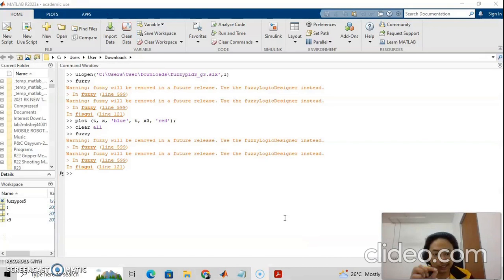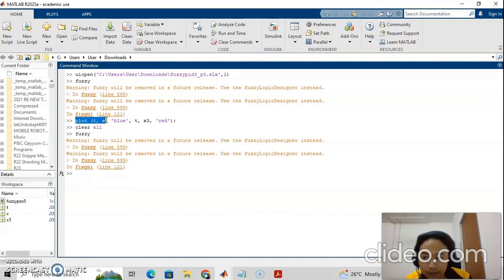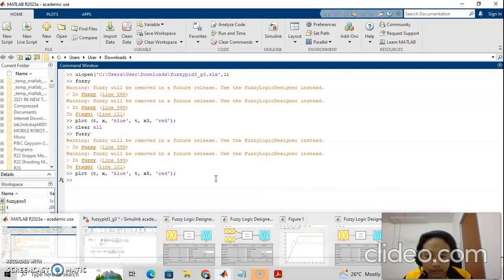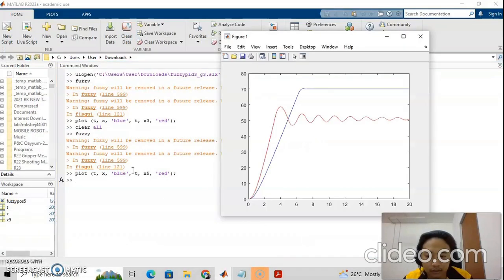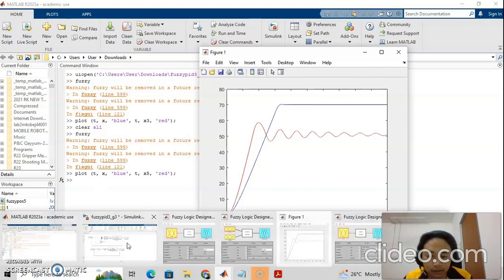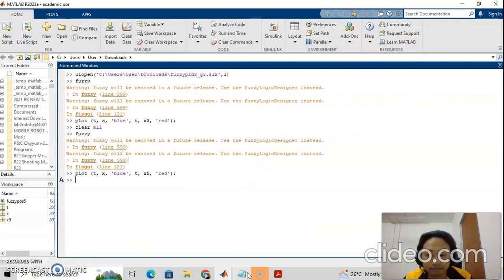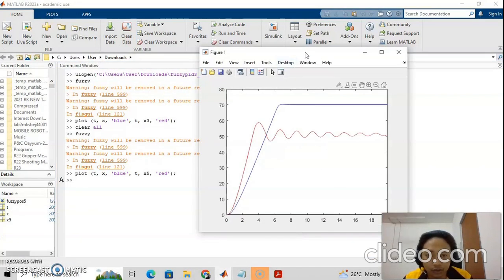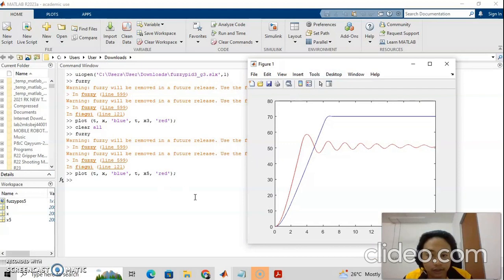So we just copy the same thing for the plot. We just change to x5, then we enter. S5 and S3. Okay, I don't know why it doesn't appear, but it should appear here.